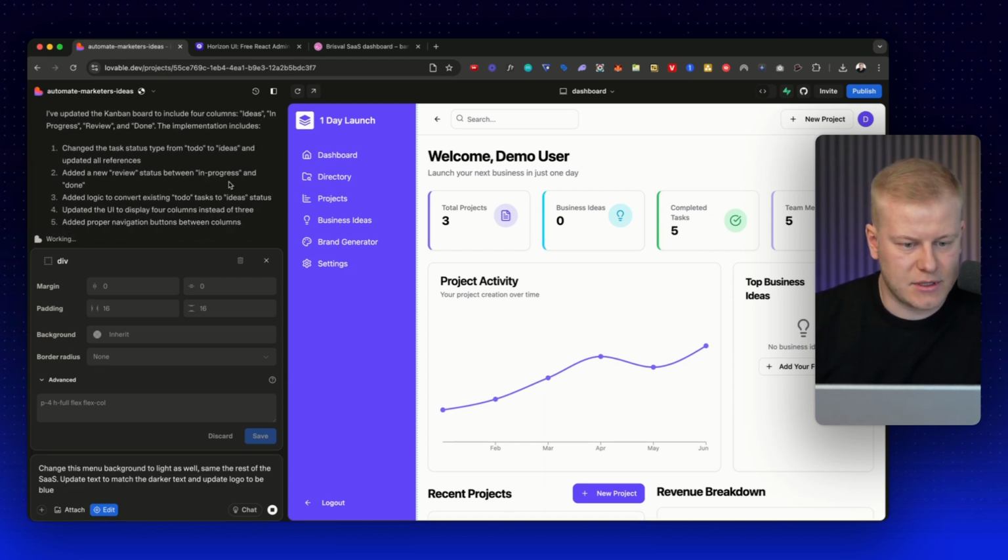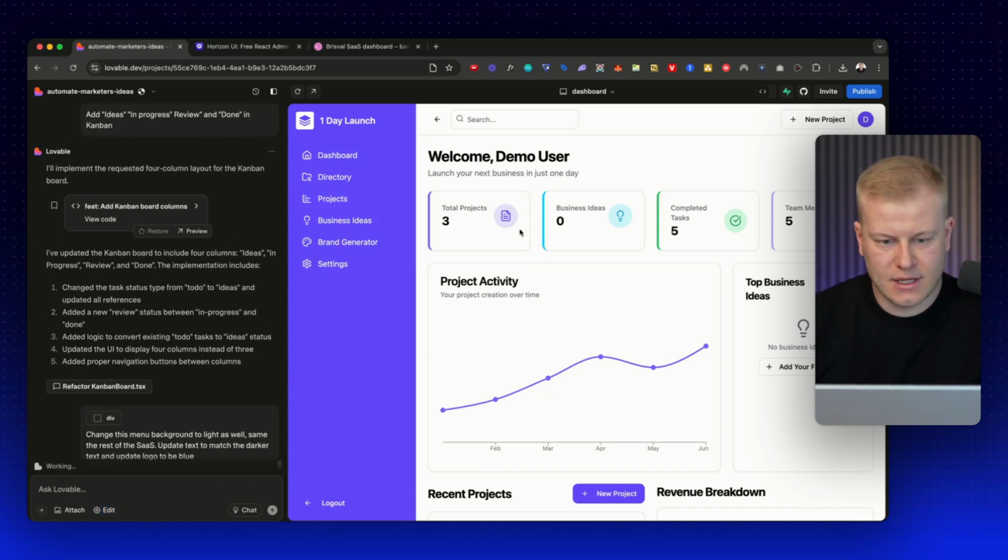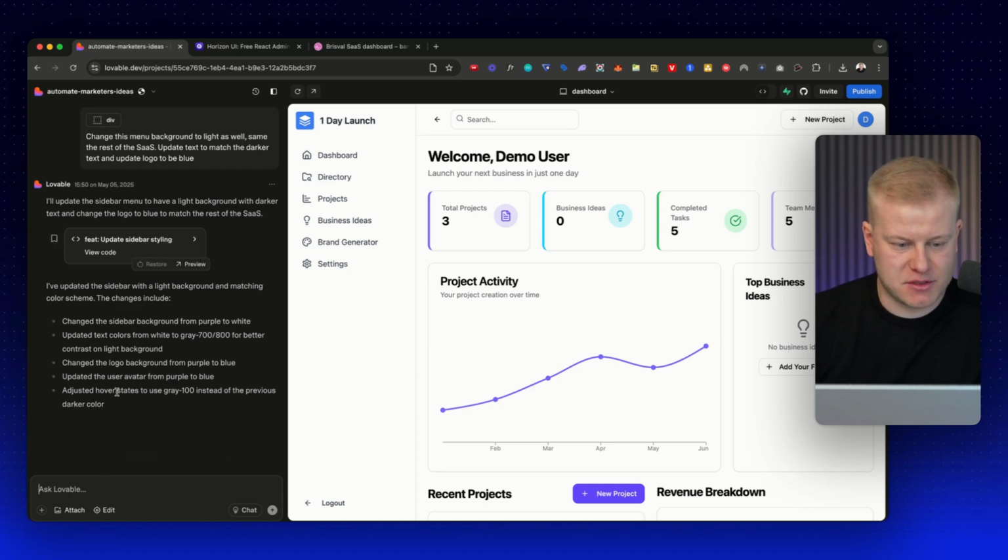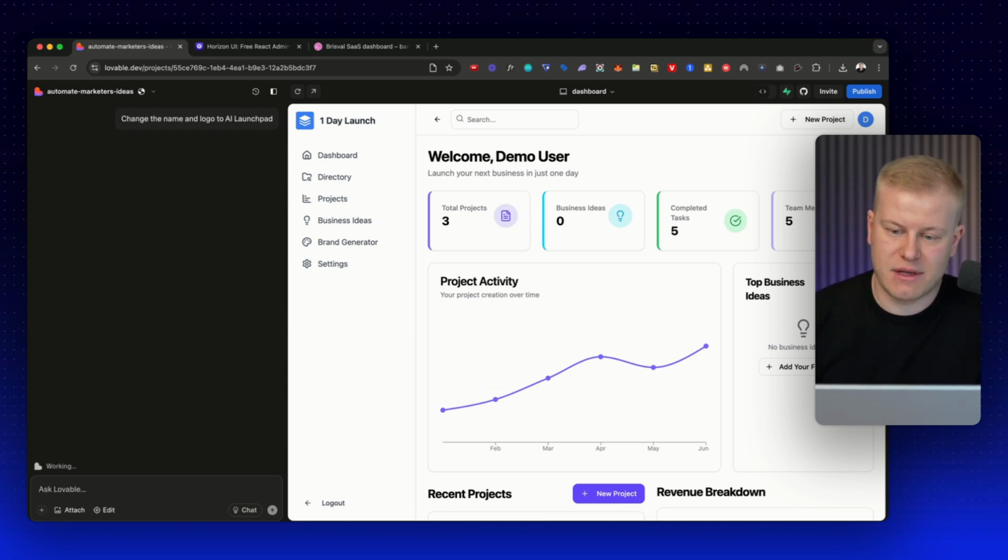Saving changes. I've updated Kanban. Perfect. You can see here in the button, now you're able to prompt again. One day launch. That doesn't sound like a good name, so we'll probably rename it to something else. Oh yeah, that's much better. And so now we have updated branding. Change the name and logo to AI launch pad. And then that will be the start of this tool.